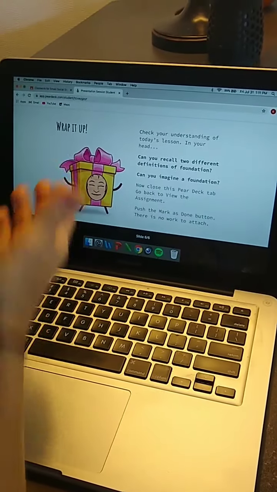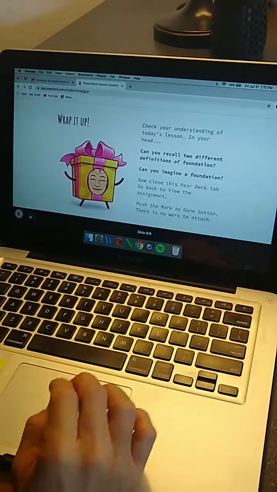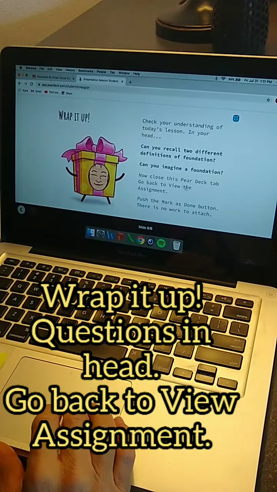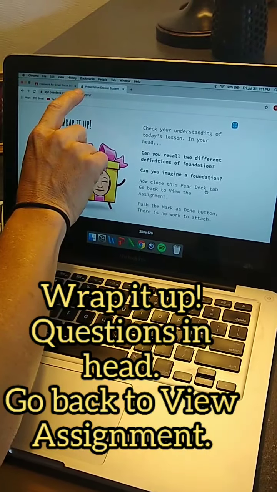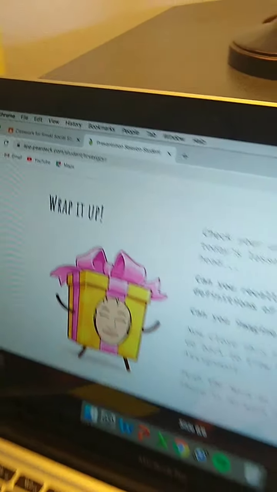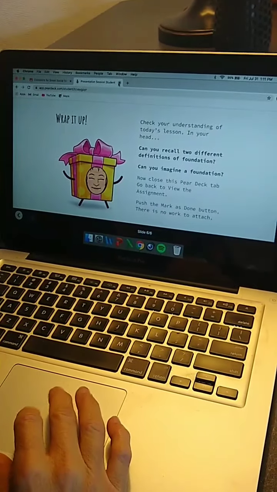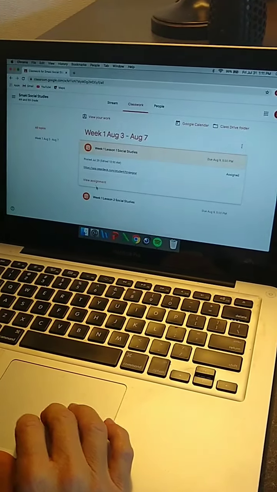When you get to this one, wrap it up. That's where it's going to see if you really understood what the lesson was about. It says, now close this Pear Deck. Look up there. Do you see that little pear? That's what that means. And then it says, push the mark as done button. There is no work to attach. So you close this.